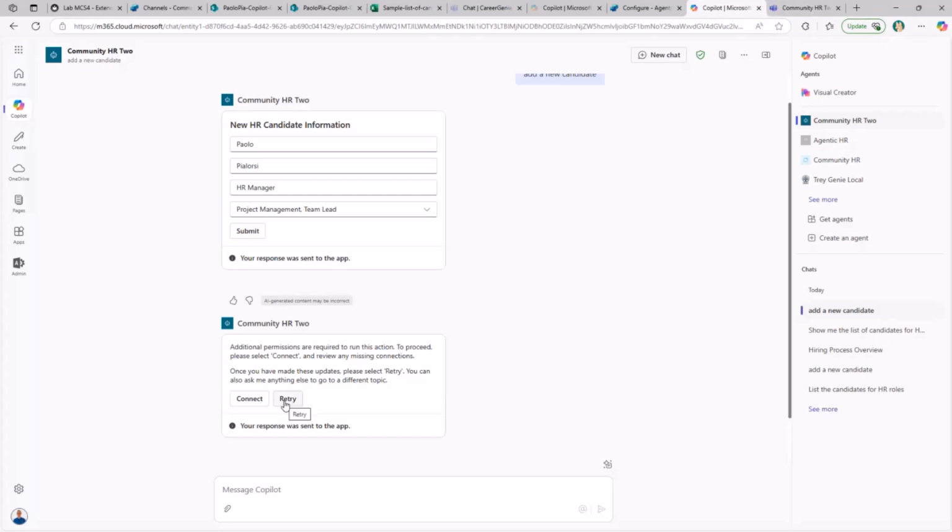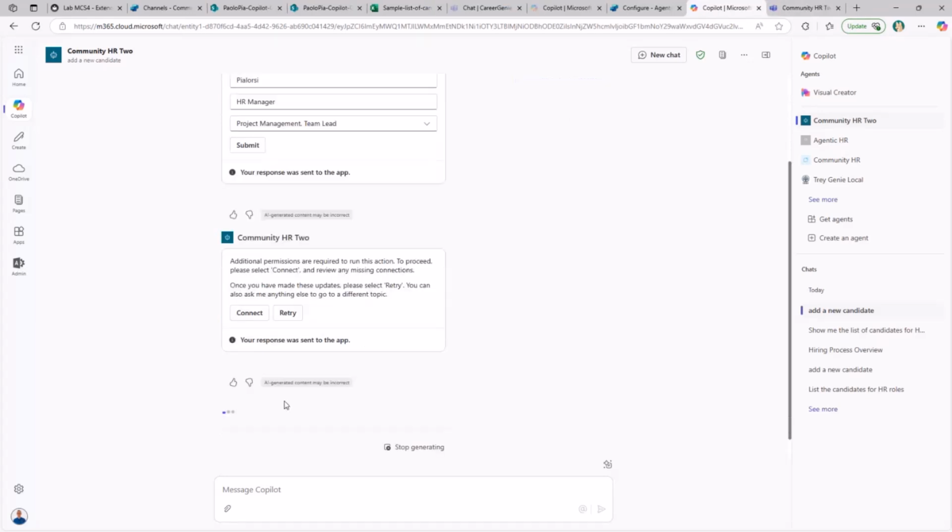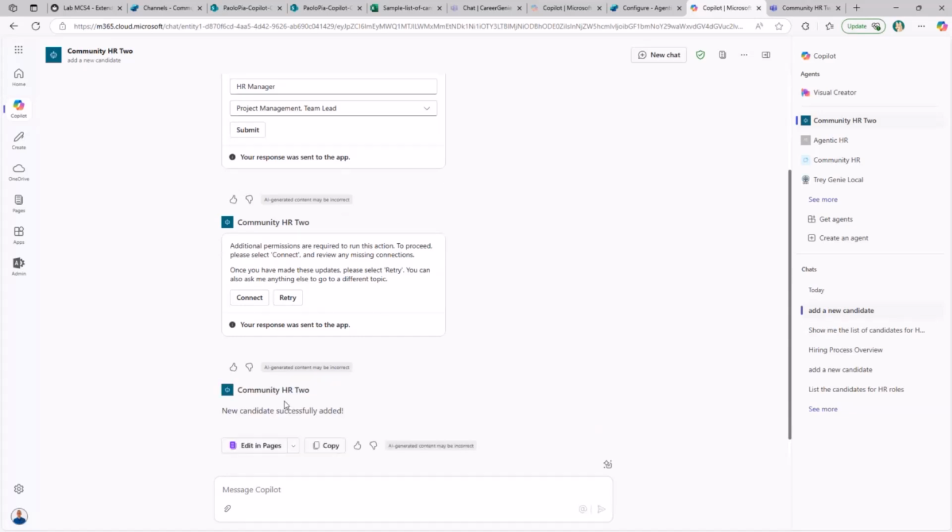Now that I'm done with both of the connections, we can go back to Copilot and retry. Every now and then, when you do the connection and you are too fast in retrying, it will give you an exception. If that is the case, we can simply refresh the page and try again. Let's see what happens. And it worked actually, so I was not that fast. I was able to register my new candidate.